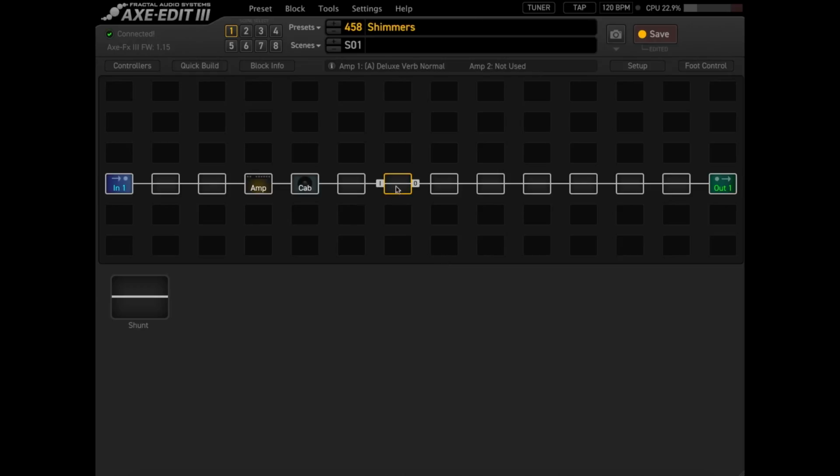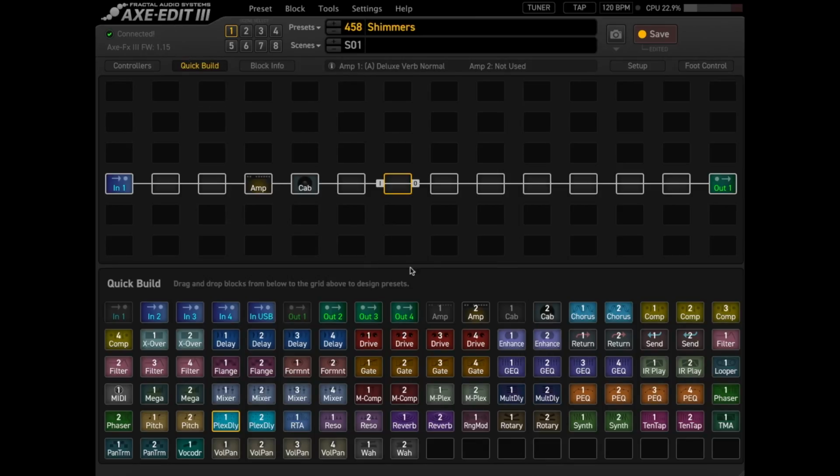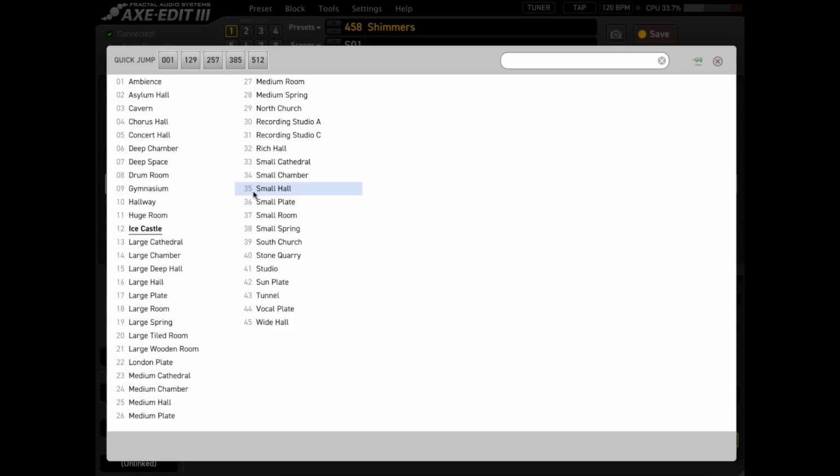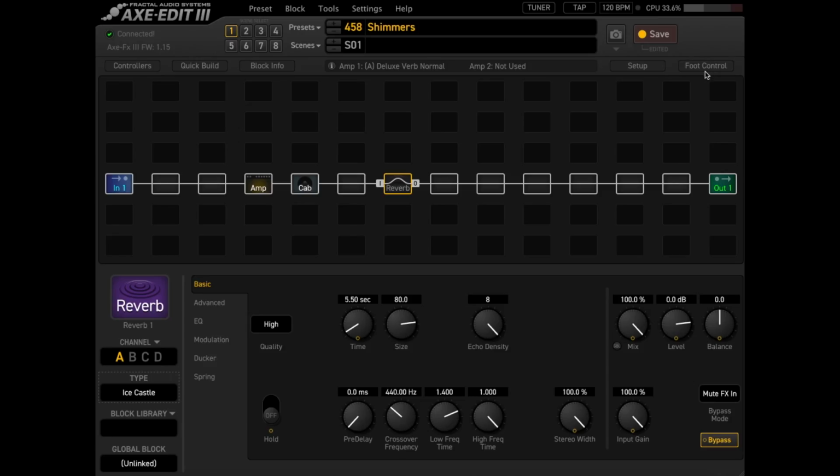If you just bought an Axe FX 3 and you want to dial up your shimmer sound, go to Quick Build in Axe Edit 3. I'm going to grab a reverb block, drag it across, and then ask, where's my shimmer block? You go to S and there's all these small things, like the South Church studio. There's no shimmer in here. You're going, where's the shimmer reverb? My Big Sky can do this. Why can't the Axe FX 3, which is so much more powerful, do a shimmer reverb? Well, it can. It just doesn't have it in the reverb block.